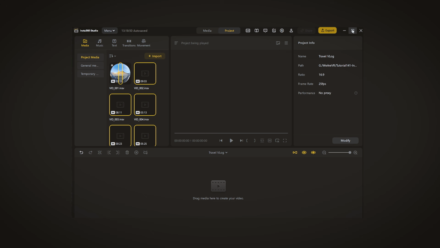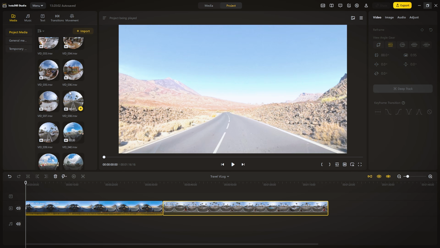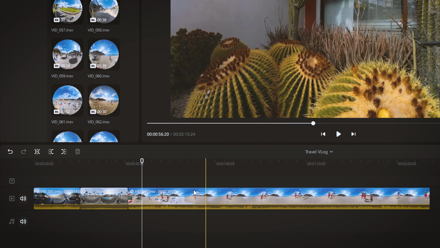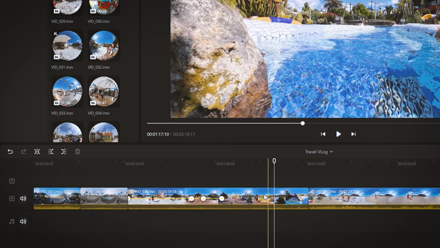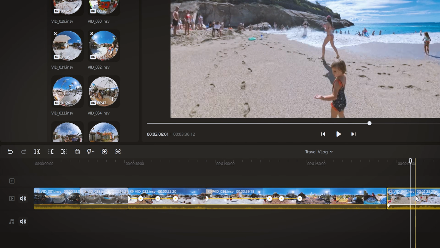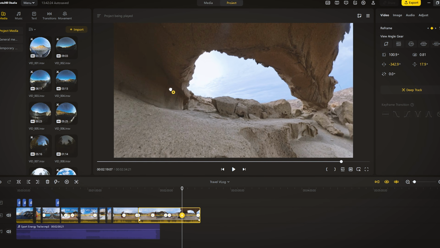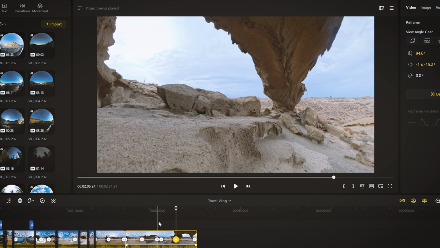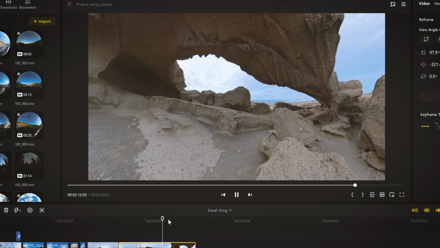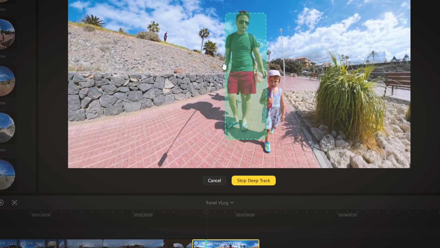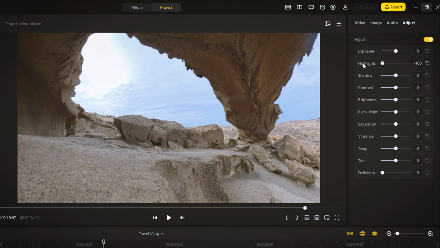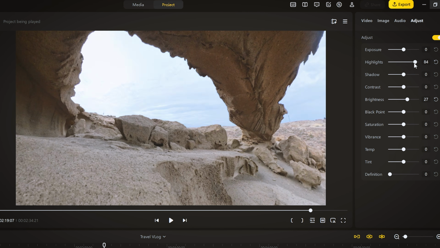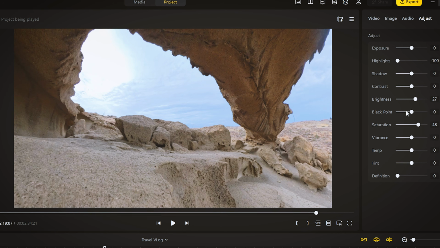You can now drop multiple clips directly onto a timeline, trim them, rearrange them, build an entire video without ever leaving the app. And here's the important part. All the powerful 360 reframing tools are still available for every single clip on the timeline. You can adjust the viewing angle, add keyframes, apply deep track, use flow state stabilization, fine-tune the colors per clip individually, which is a big deal.